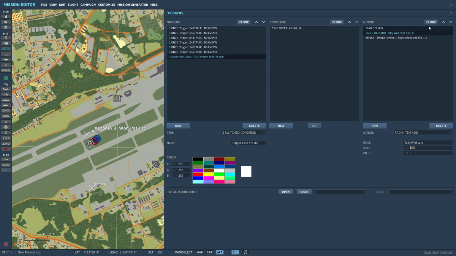And at that point, you can also remove previously added radio menu items. You just have to have the same name. It's better to copy paste.